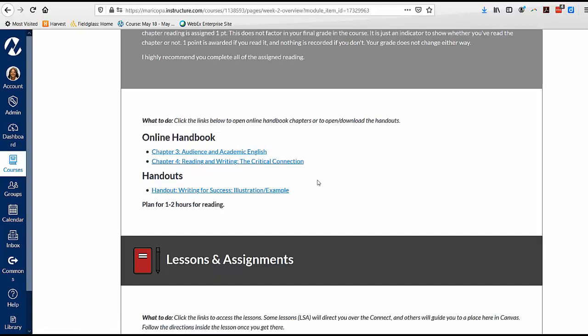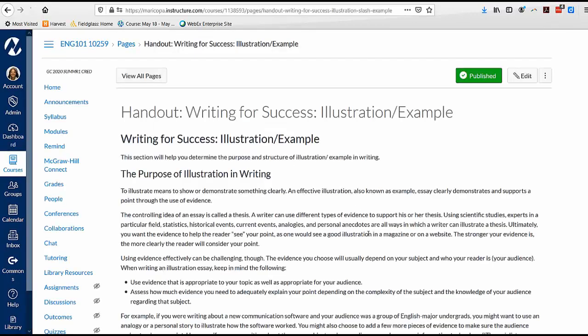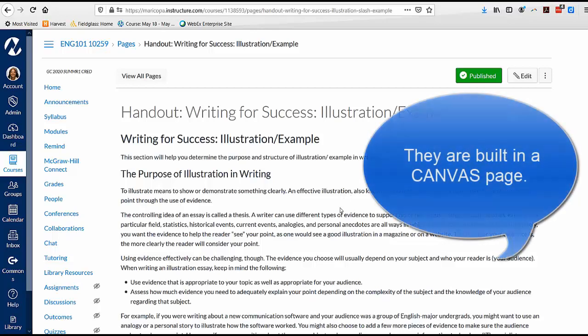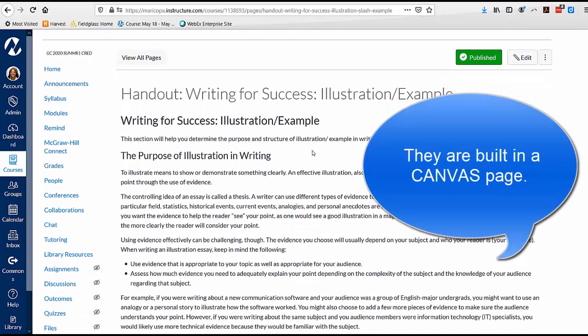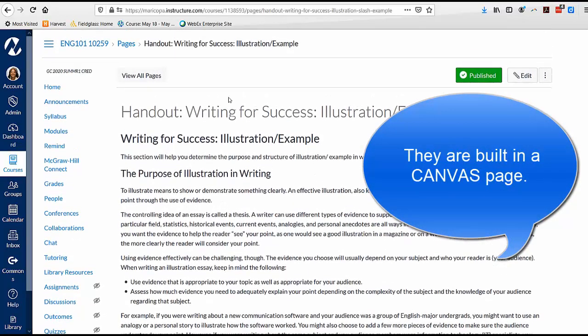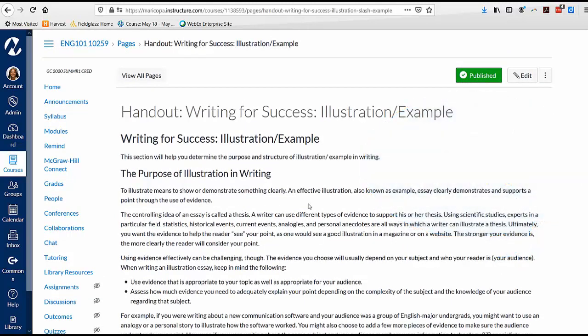But I also find that there are sometimes content that my book doesn't cover as well as I would want it to, and so I find these handouts that I want for students to read. And so I add these links to these handouts. And students say that they like the handouts better because they're just built right into Connect. So you can see that I've copy and pasted this content right into a Connect or a Canvas page. Sorry, I said Connect earlier, but I meant Canvas.